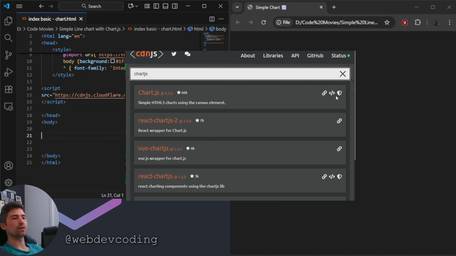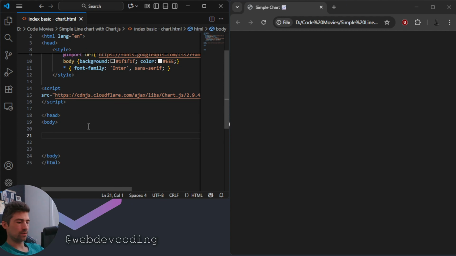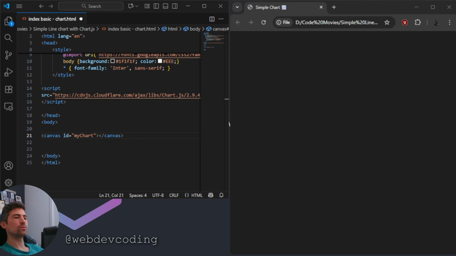And then we will add our canvas. So for the chart to draw on the screen, we need a canvas. So that's just a canvas tag and we'll give it an ID of myChart. So ID myChart. And you can set the height and width if you want right on the canvas so it knows how big to make it.